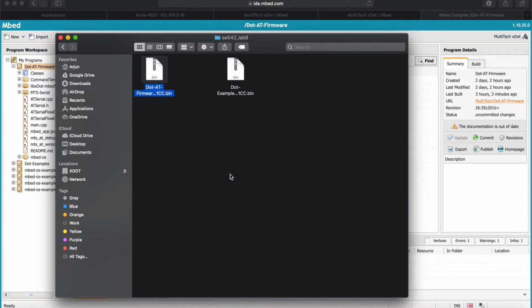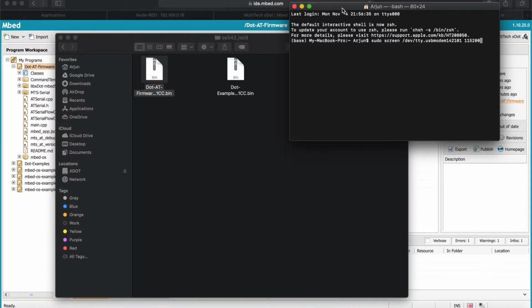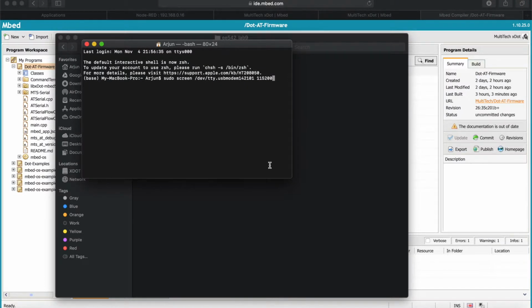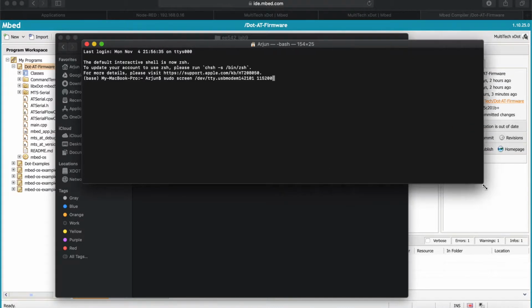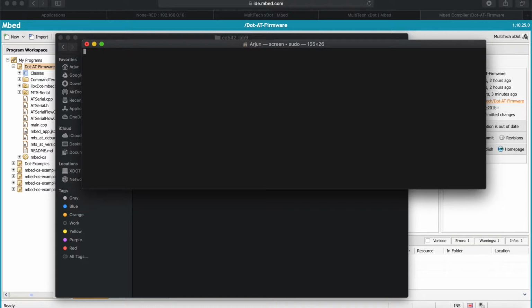And once this has been copied over to the xDot module, let's go ahead and open up a serial connection to the USB UART port, which is what we're doing here. And once we have done that, let us go ahead and press the reset button on the xDot module. And once we have done that, type in the AT command, and in this case it should return an OK output status, which signifies that we have loaded the correct firmware that is to be used here.